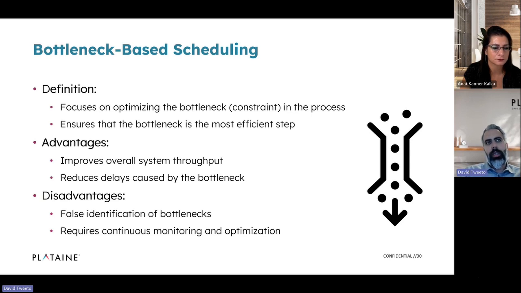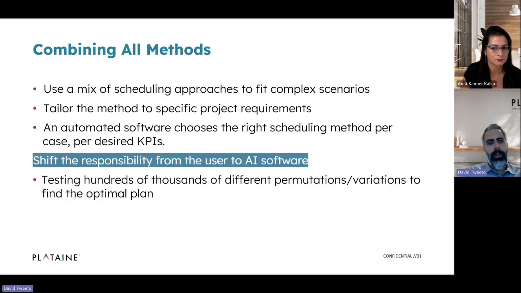So these are the top four methods that we constantly see in production. And I think the important thing is trying to combine those methods, use a mix of approaches that fits different scenarios. Again, you know your business the best, so you know what will fit best for you. You will know when to use backward scheduling, if you have a great rush order, or you need to deliver something on time, or when to choose forward scheduling, if you have more time to try to optimize your resources.